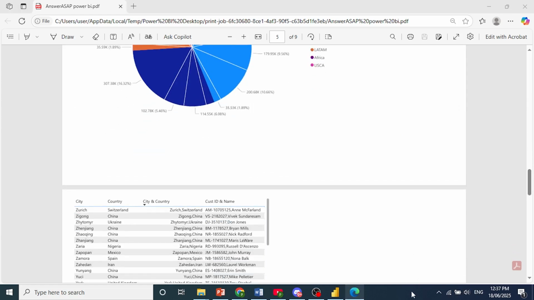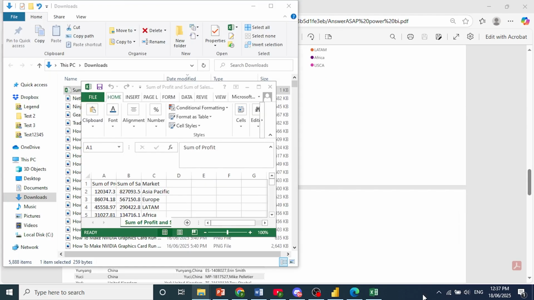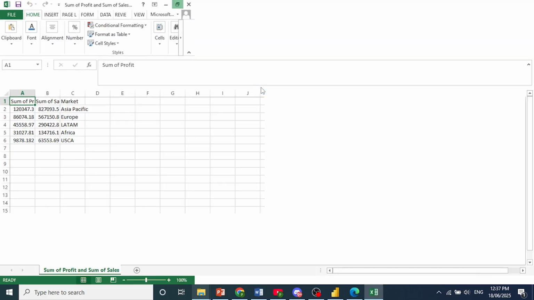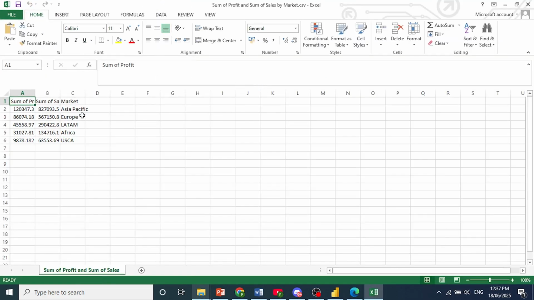And now let's move on to the Excel file. Here we go. I can go ahead and enlarge this. And we have exported our data. Really that easy and simple.